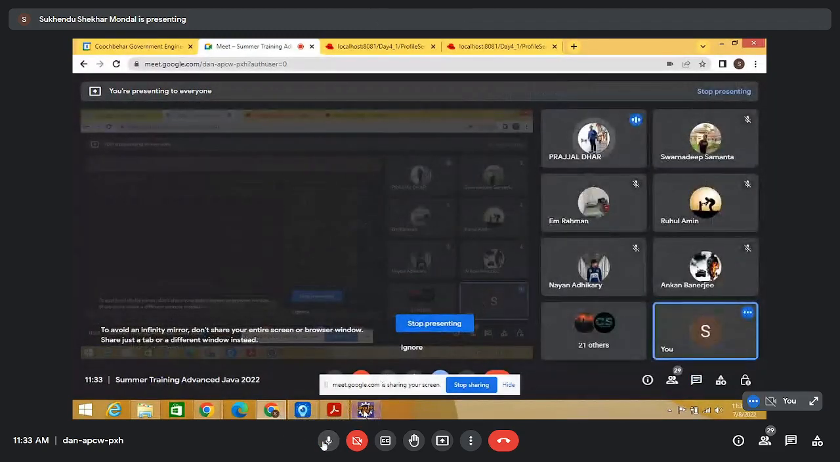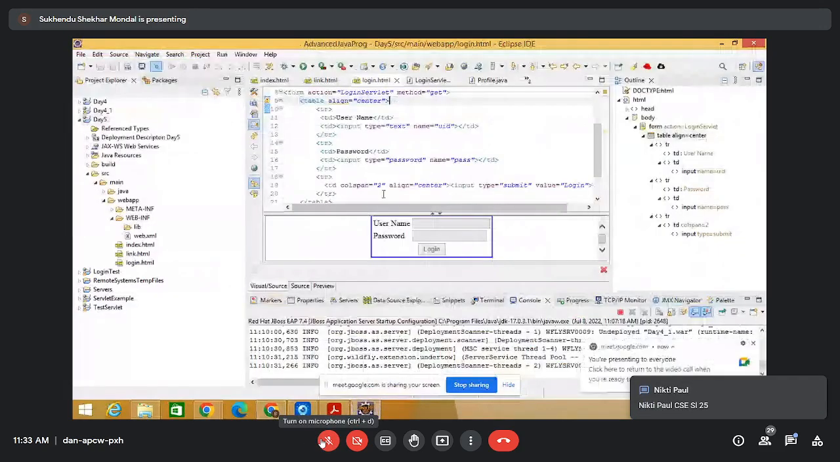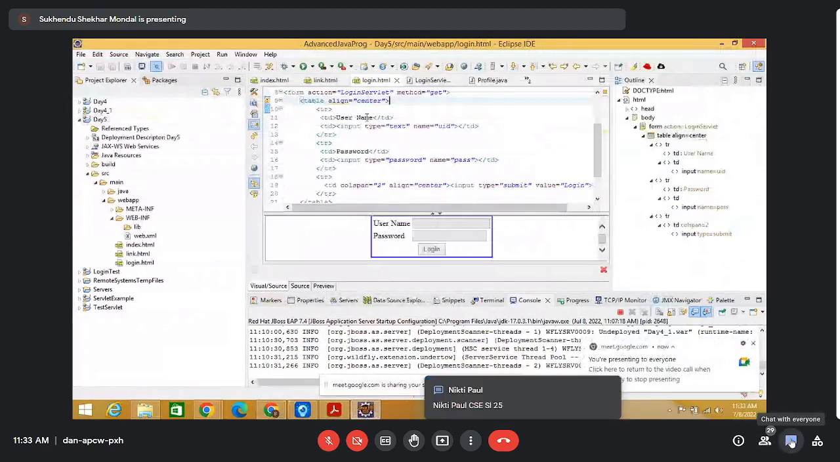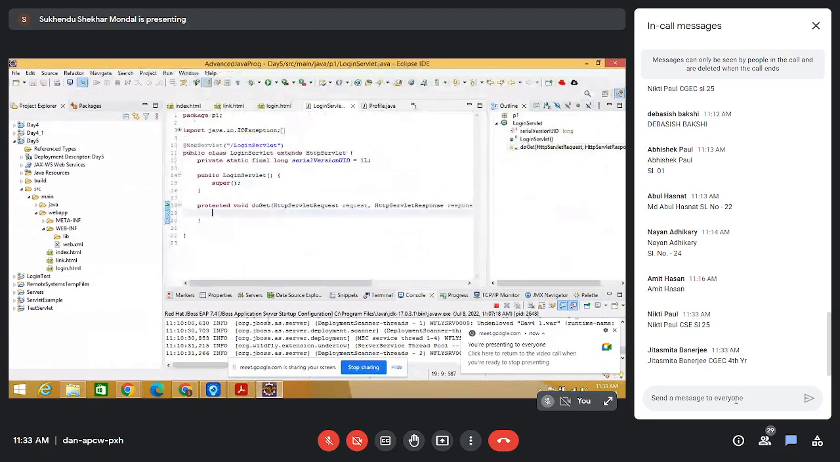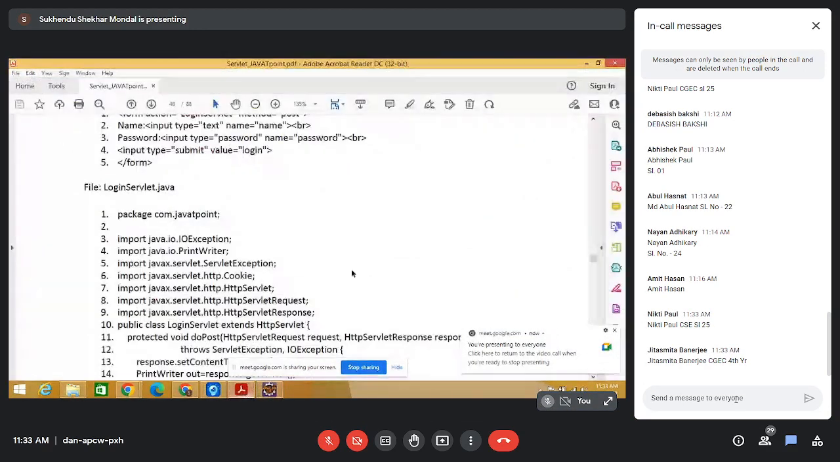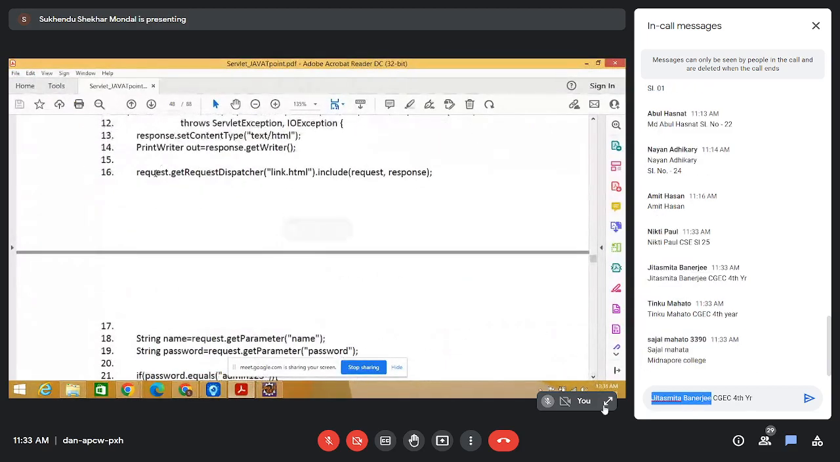So, yes, you can submit it once again. Okay, so what I was saying is that is the link.html, and in the login servlet, what they do here in the login servlet, they actually include this one, that request dispatcher like this.